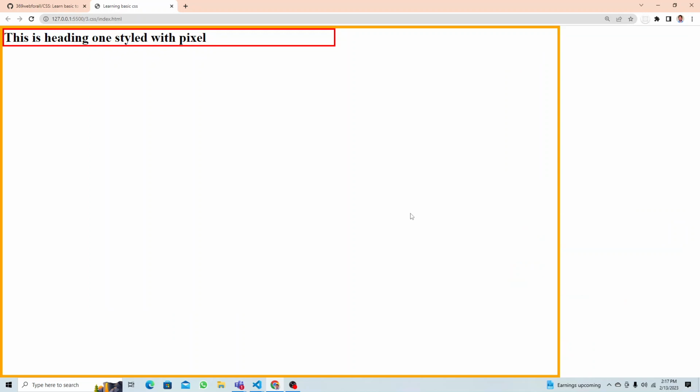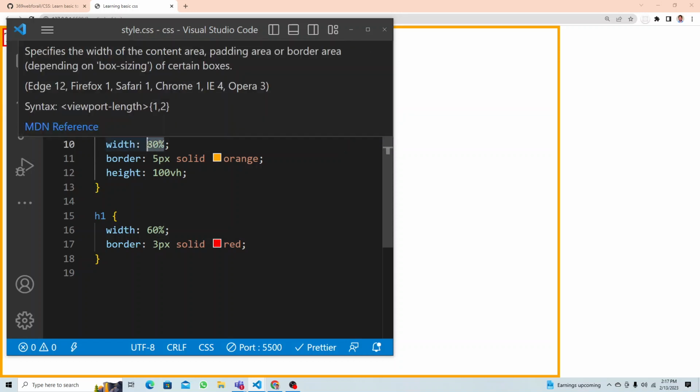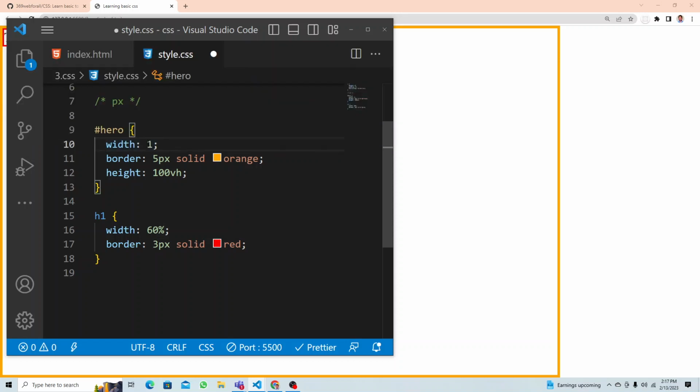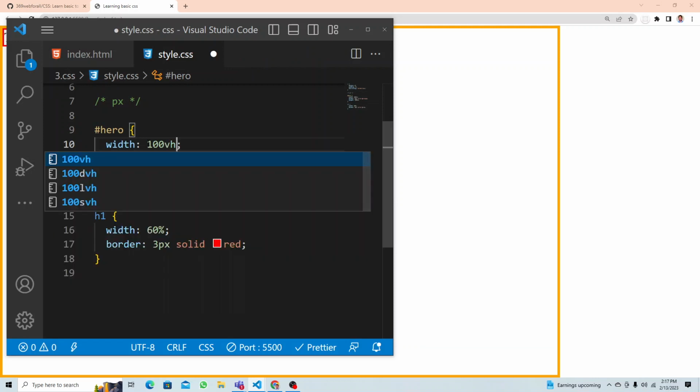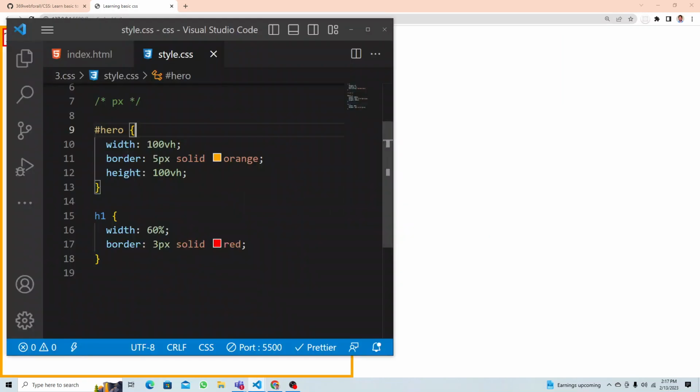So see now, because my screen is big, the screen height is 100% of your media. View height 100%, so that is the view height. And the width right now of the hero is 80%, but I can make it 100 view width, not height, sorry. View width, this is width.